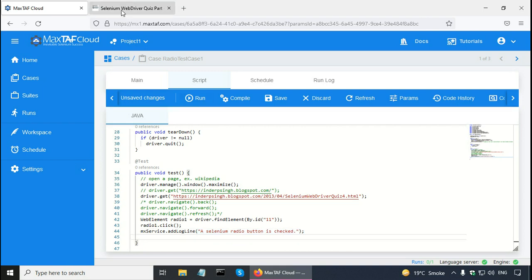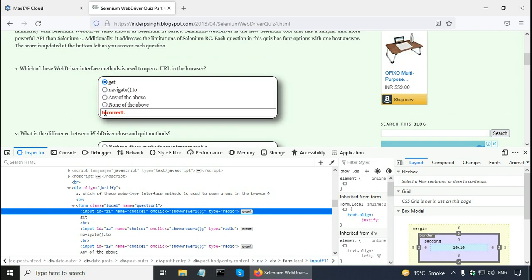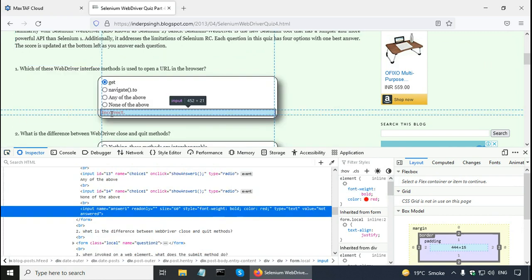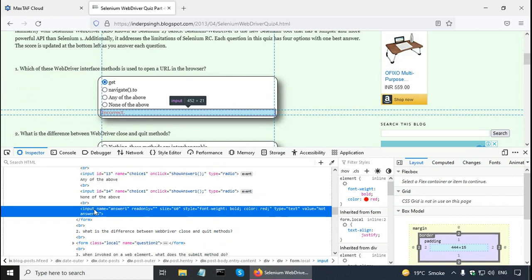I also need to find out the answer. So for that I can either right click on it and click on inspect element, or I can click on this pointer and I want to find this one. So this is again an input box and its name is answer1. So I have to use the name, ID is not there. So let me copy answer1 from here.